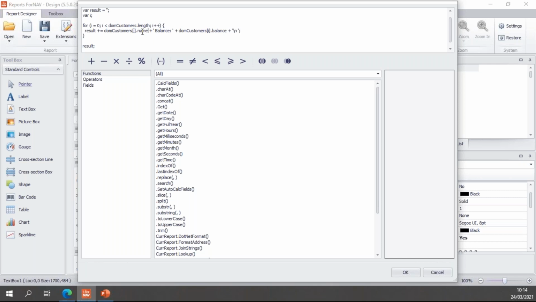And you will notice that I can use the dot name that I've declared earlier, and there is no limit to what you declare. You can simply pluck it out of thin air, and as long as it's been declared in your DOM customer object, you can use it right here. Then I'm going to add the string balance, and then I'm going to add DOM customer.balance. And finally, the \n means I'm going to create a new line. So that's the JavaScript new line trigger.